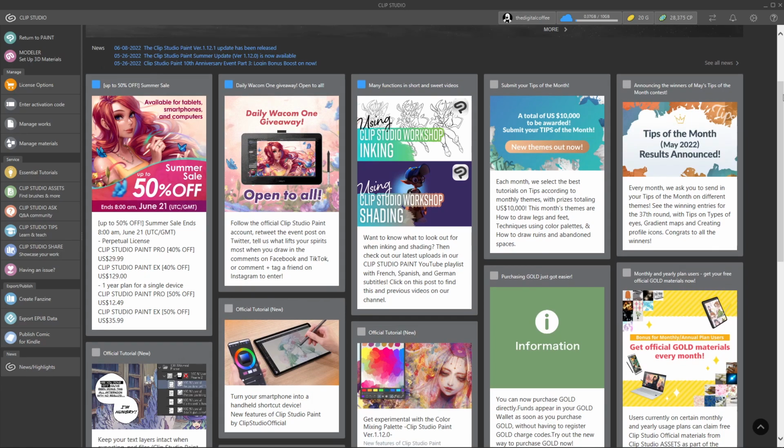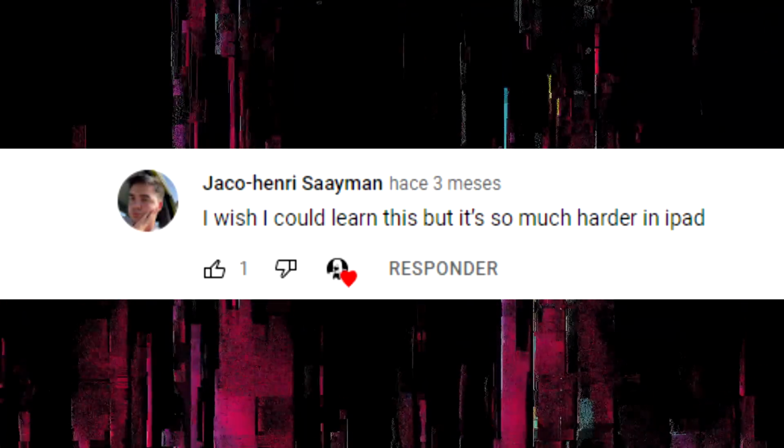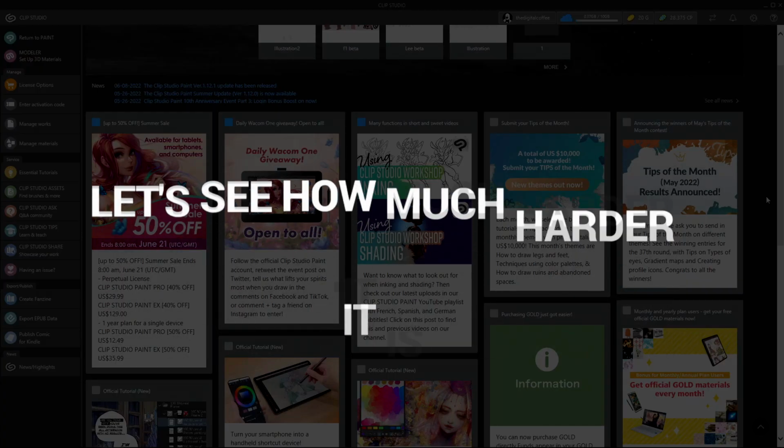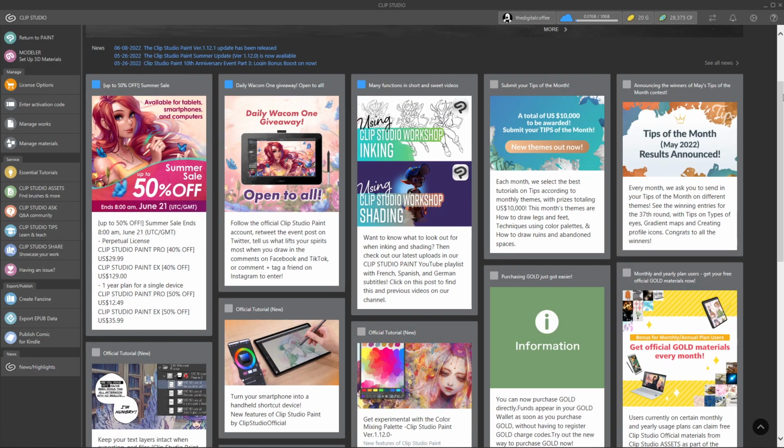Hi guys, you might remember I did a video a while ago on how to make 3D rooms for comics on Clip Studio, but someone commented, it's so much harder on the iPad. So, let's see how much harder it is. Disclaimer, I don't really use Clip Studio on the iPad, so this is all new to me. The theory should be the same, so let's check it out.